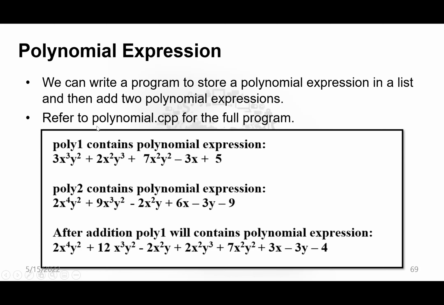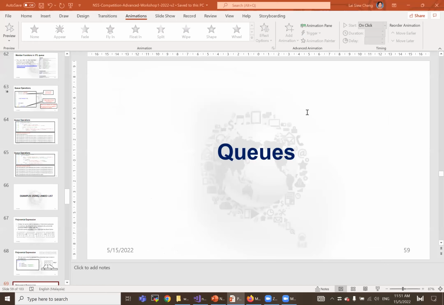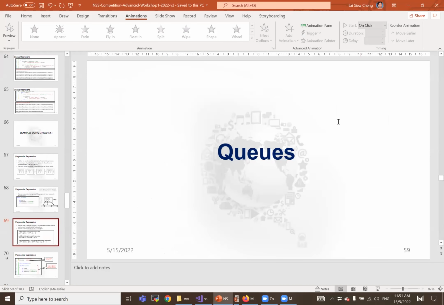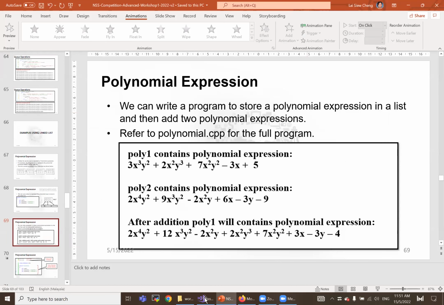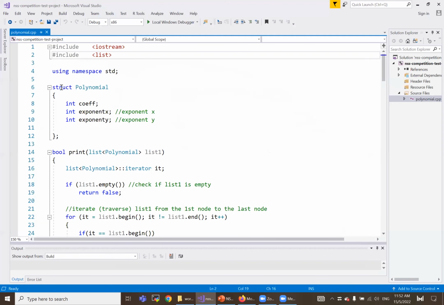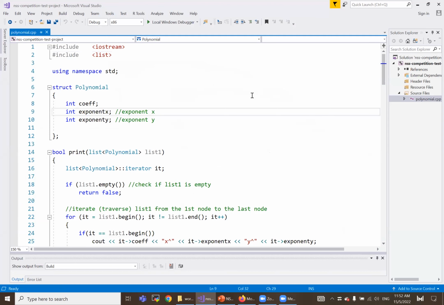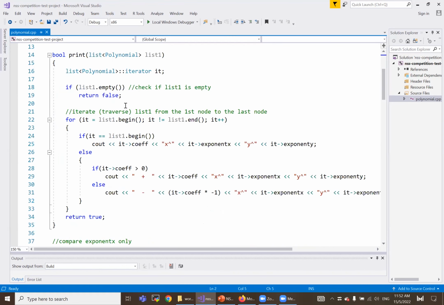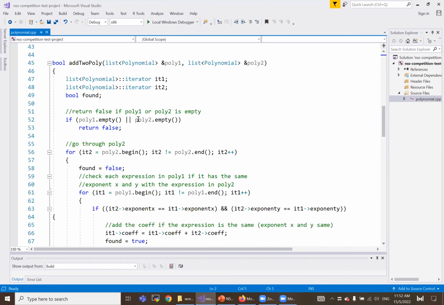We have written a program called polynomial.cpp that allows us to do this. First I will let you see how the whole program looks like, then we will go to each part and try to understand it. I will use my Visual Studio, but of course you can use any editor that you want. Over here, this is my structure definition. You can see I include my list here, then my structure definition for the polynomial at the top. Then I have some functions that help me do certain things. But let's look at the main function first.